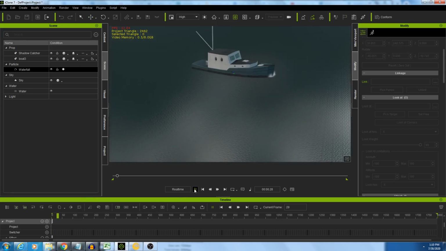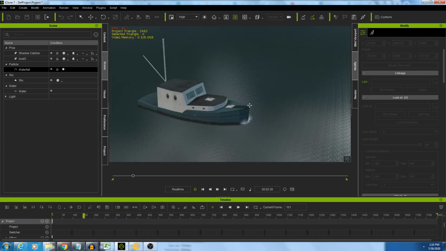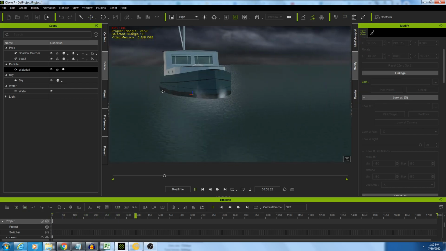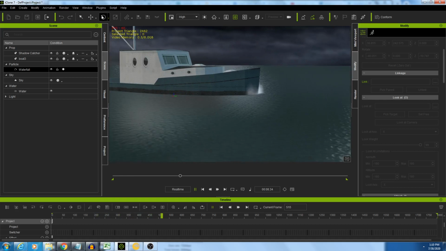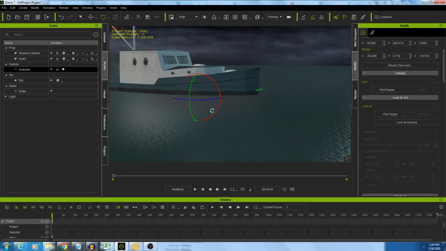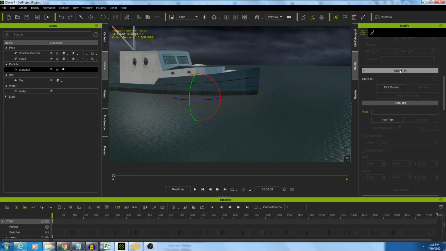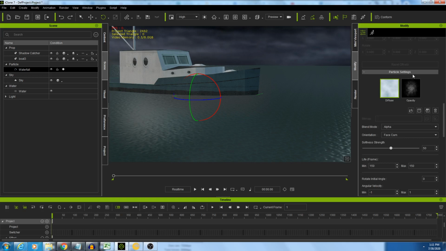Let's see what that looks like. There, you get a little bit of splash happening on the bow of the boat. In this case, maybe I want it to be a little bit bigger. Let me see what happens if I raise it up just a little bit. Well, back down. Okay, so we go into the modify on the waterfall and we scroll down until we see our particle settings.